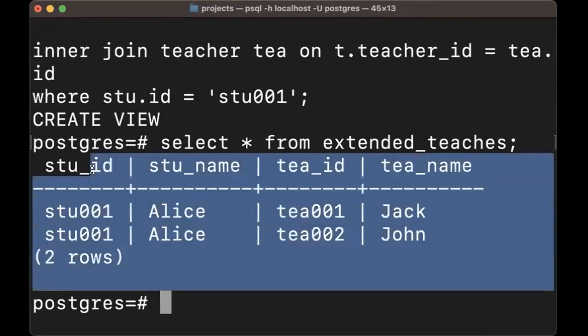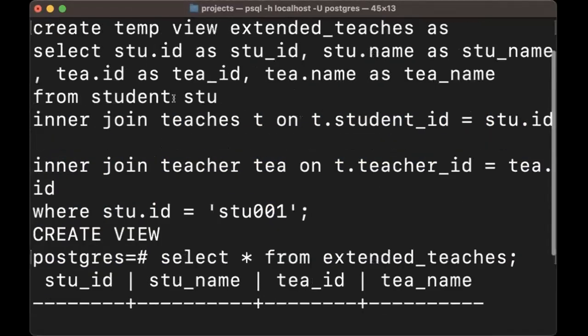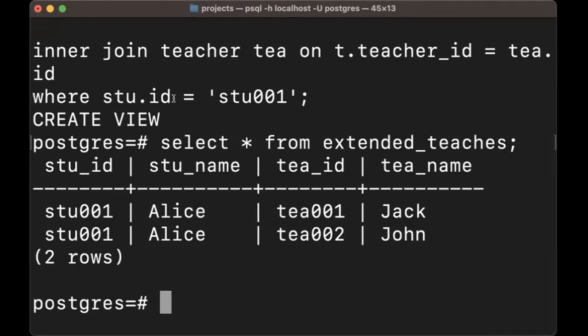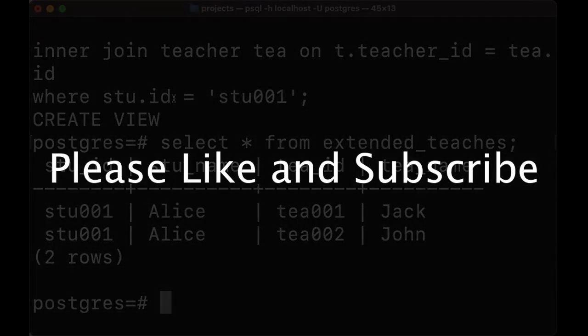And it would work. But once you exit out of this instance of Postgres, you will see that this view no longer exists. You can still drop it if you want, but again, it's ephemeral, so it's nothing to worry about. This is a simple introduction to views inside Postgres. Thank you.